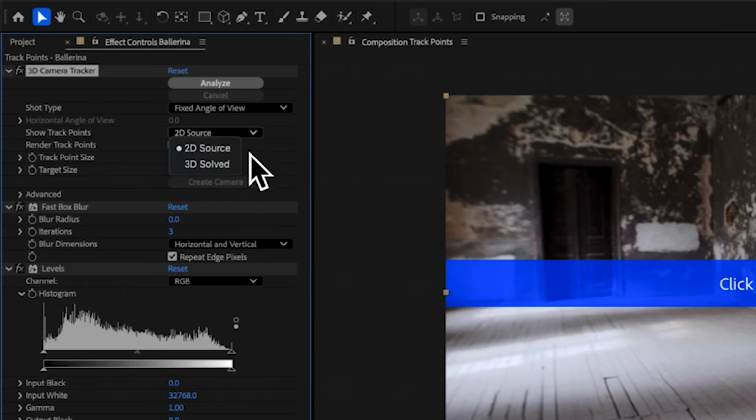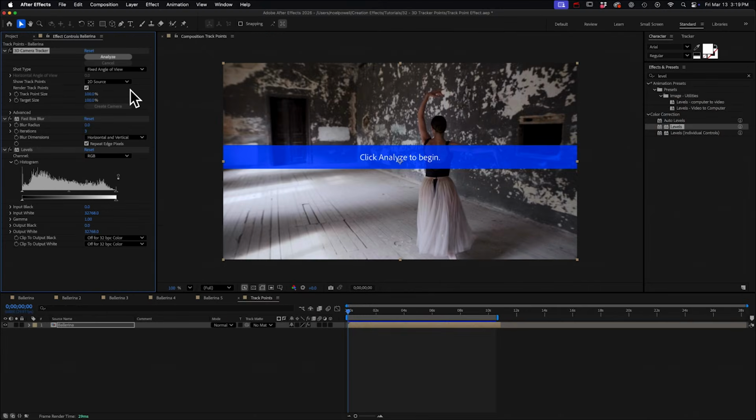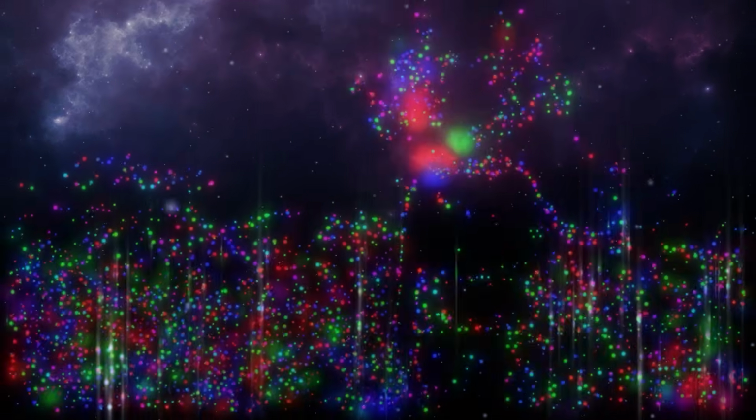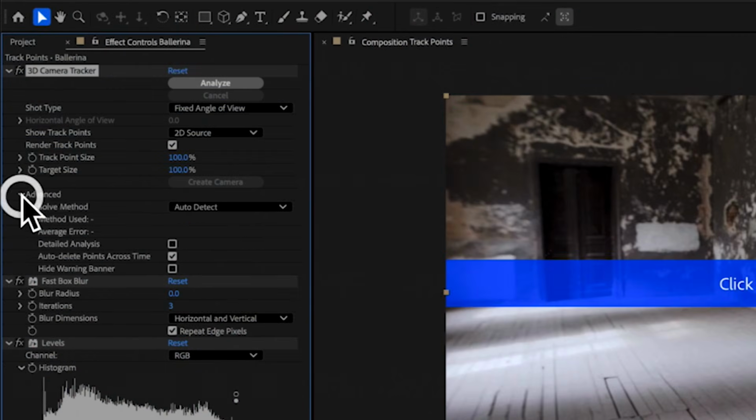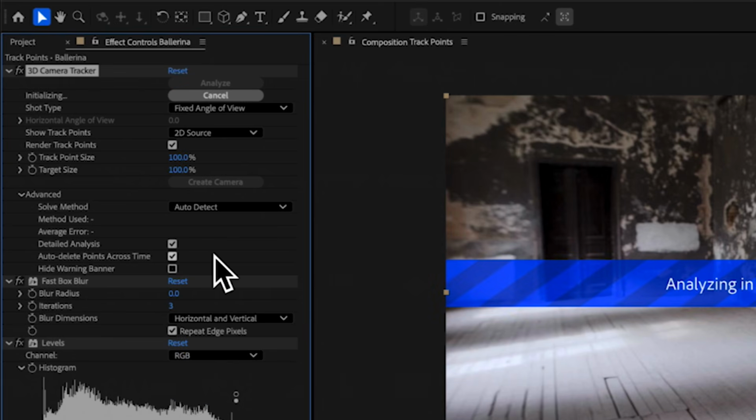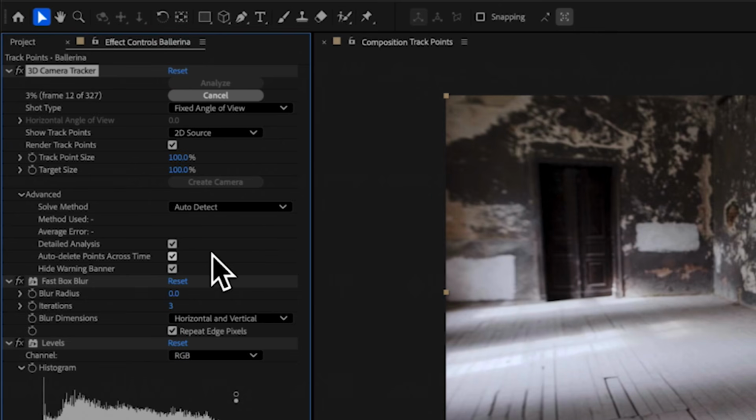That'll make it so that the closer track points are larger and the further away track points are smaller, which sounds like it would be great, right? But then you get really huge track points that just kind of appear and disappear out of nowhere, so it's kind of distracting. Also down here in advanced, turn on detailed analysis, and that will create more track points. And I'll turn on hide warning banner because they pop up all the time and they're really not that important.